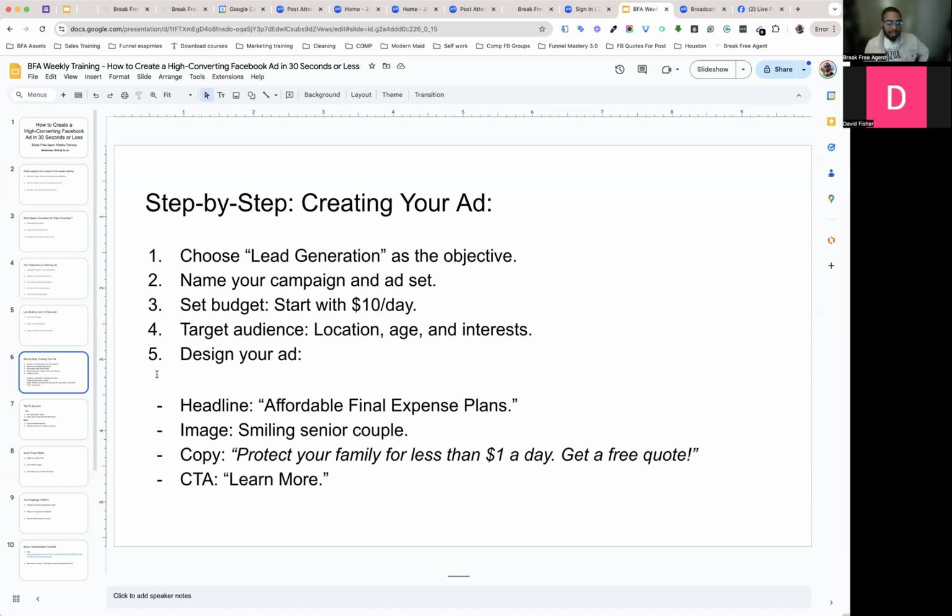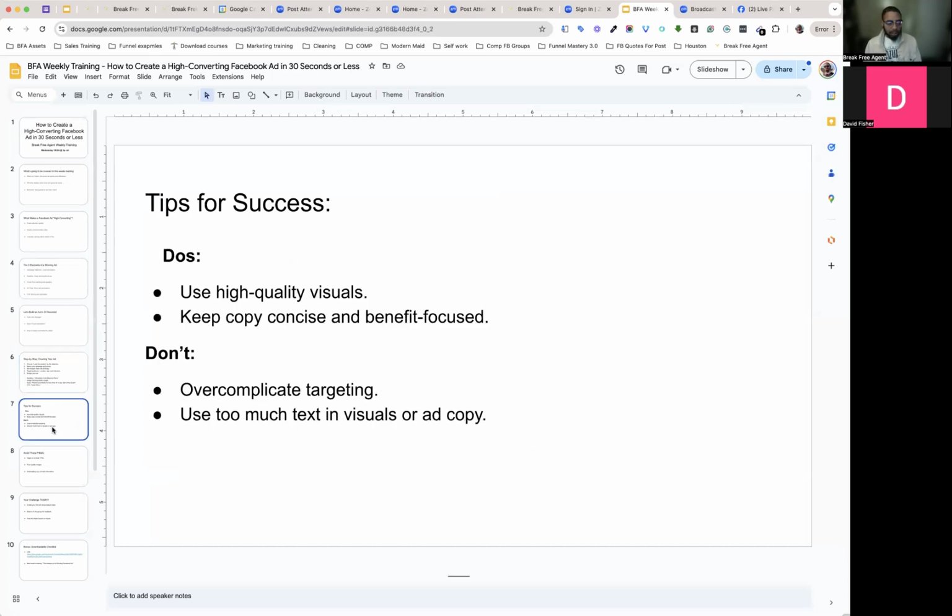Now you want to design your ad. Now, when it comes to the ad, there's four components: the headline, the image, the copy, the call to action, which is the CTA. Headline, this is an example for final expense, affordable final expense plan. Image, smiling senior couple. Ad copy, protect your family for as little as $1 a day, get a free quote. Call to action, learn more. Really, really simple. And this, like I said, is the exact steps that it takes to get this process dialed in. Just follow it. It's really simple.